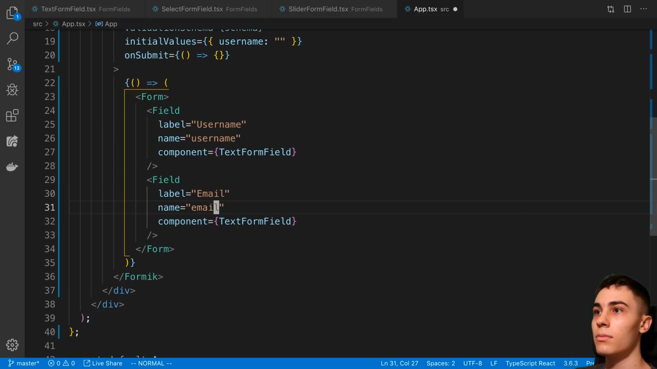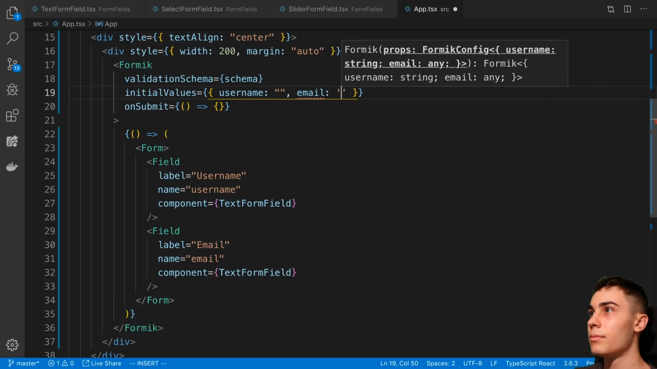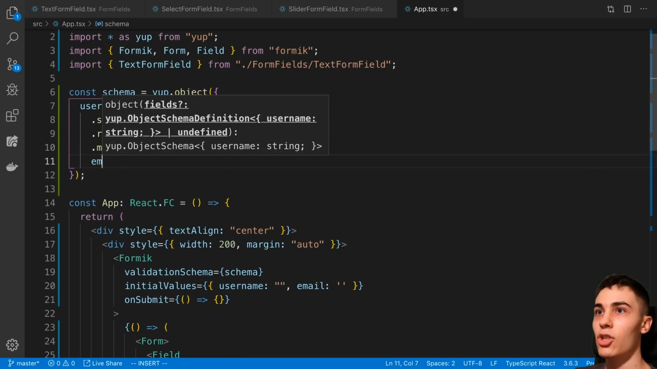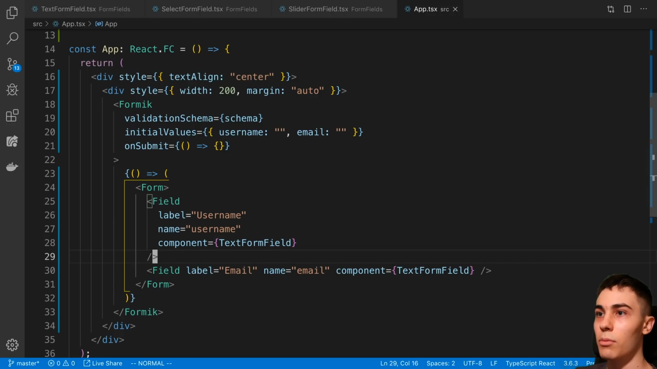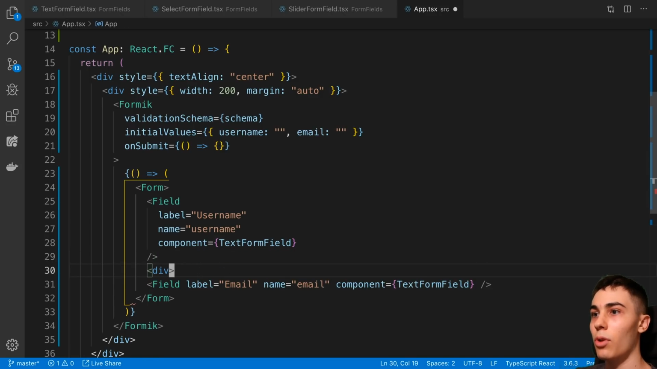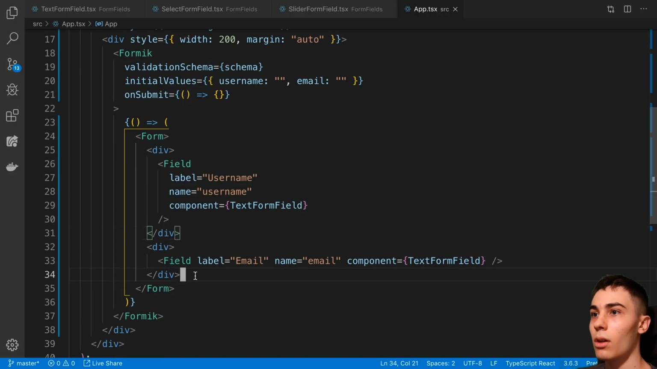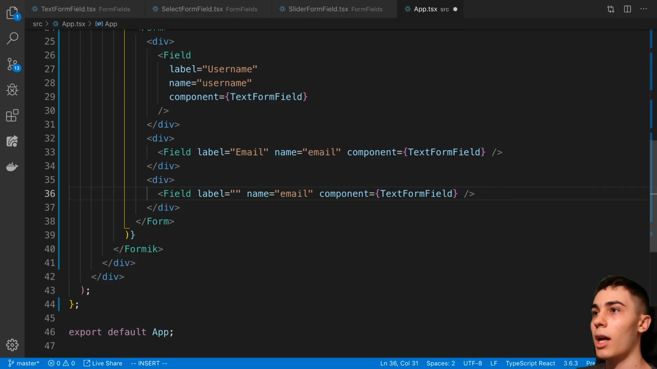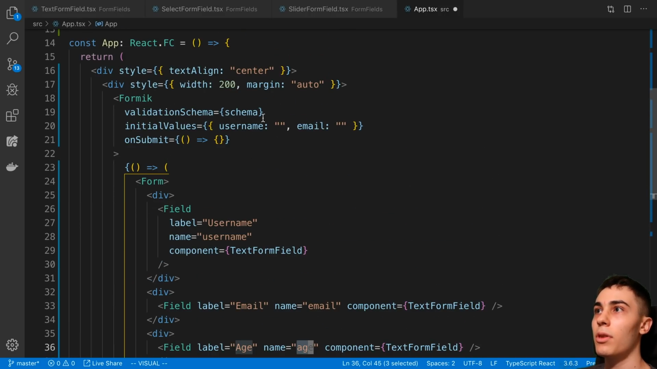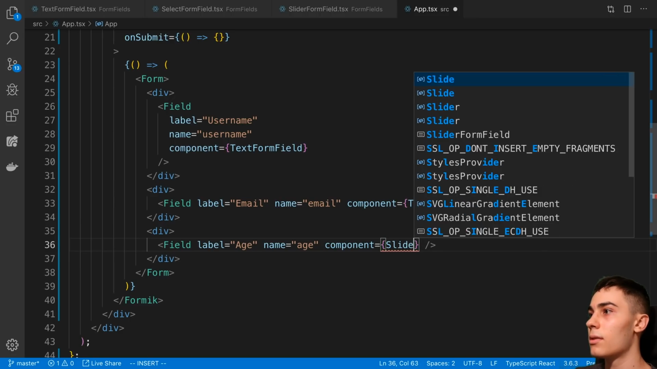Right, and I want this to be a form field. I can add some validation. And I'm just going to wrap these in a div. That way they drop to a new line. And let's say we want to use our two other form fields as well. So for example, I'm going to do age. And you'll notice the names here match up with the initial values up here. So I'm going to make this a slider form field.